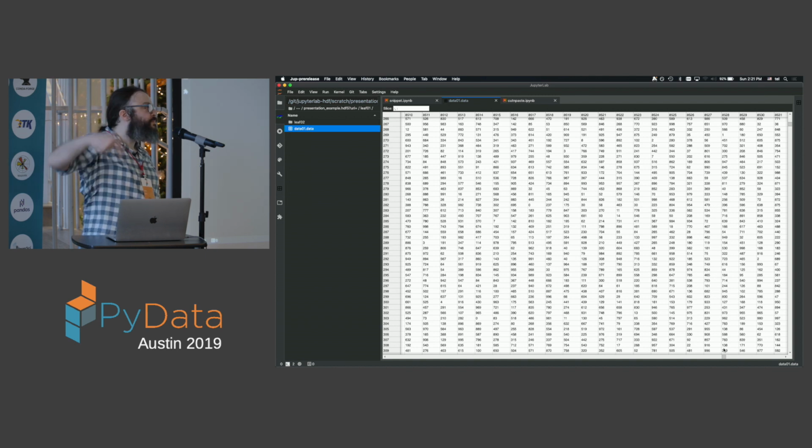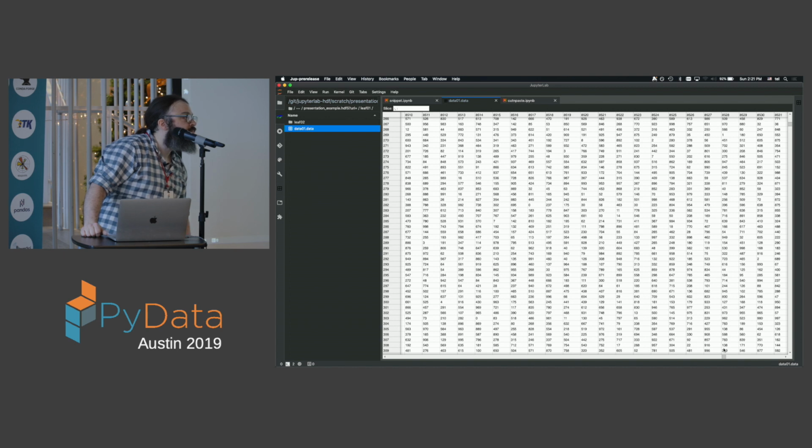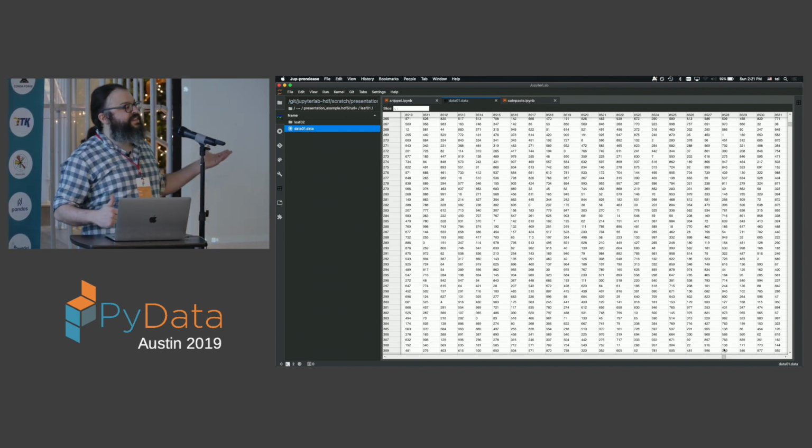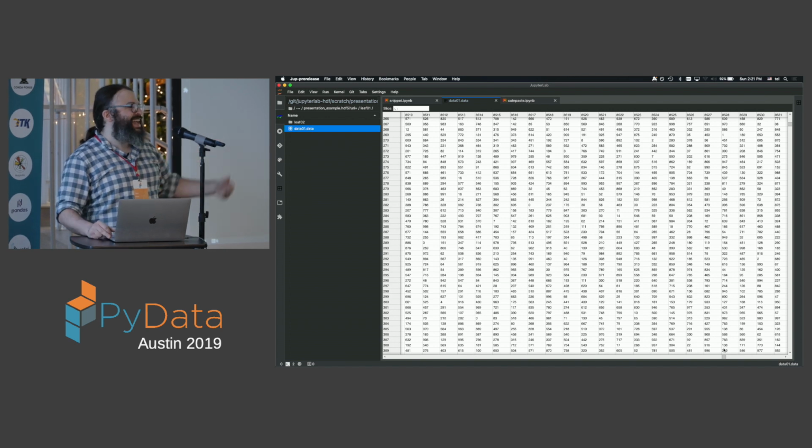Is there a restriction on the number of columns or rows, like in a spreadsheet? No, there's absolutely no restriction whatsoever. That's the cool thing: it's lazily loading just the data that it actually needs in order to display it to you. It works with literally any file size as long as the back end can touch it.